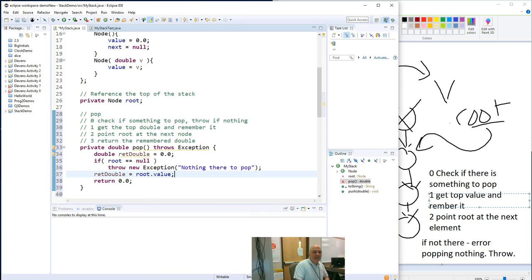All right, so now I got the value. I've remembered it. What's next? Point root at the next double. How do I do that? Root gets root dot next. Very good. And what's the last thing? Return the remembered double. So instead of returning 0, what do we return? Return double. All right, there's our pop.